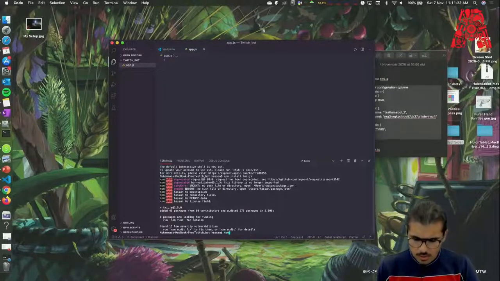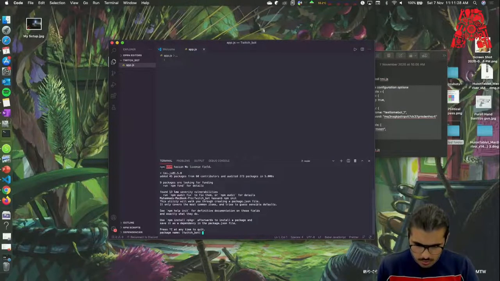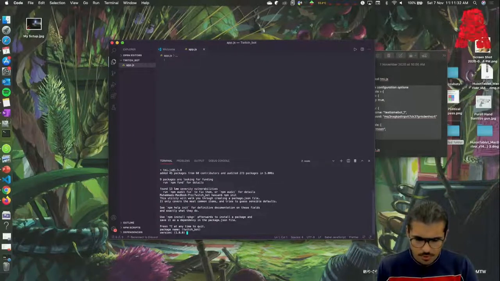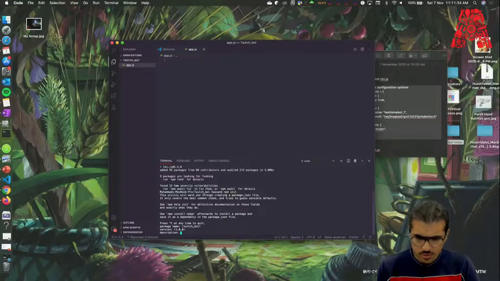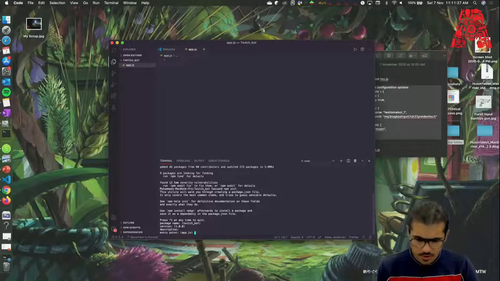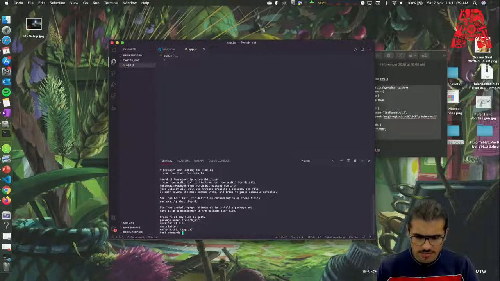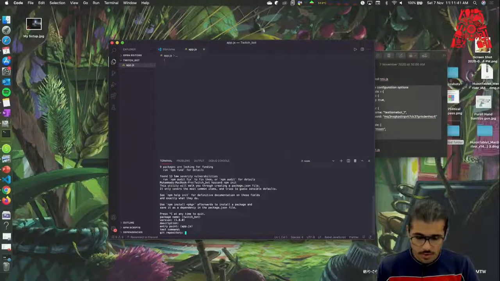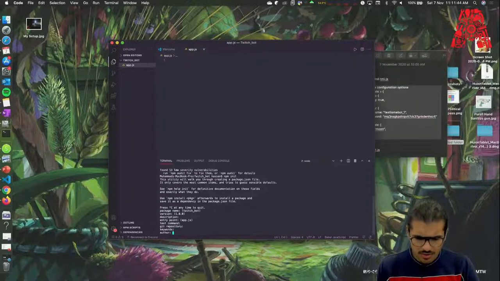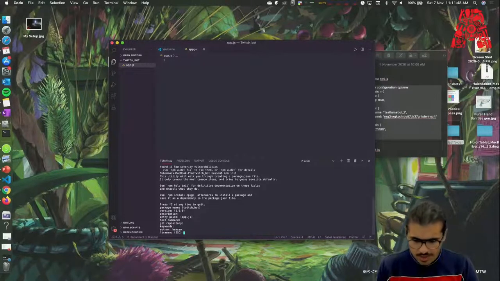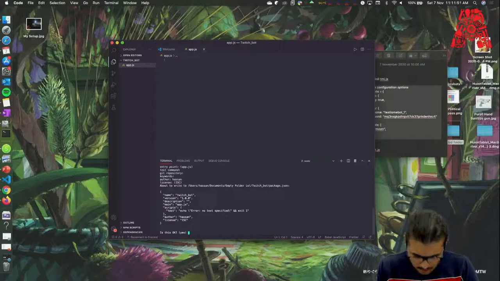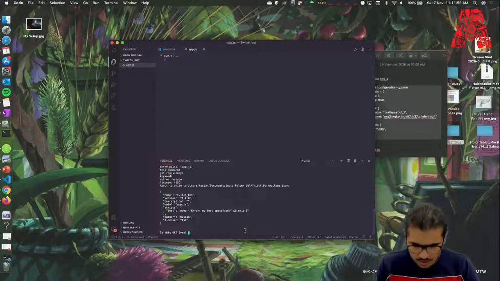npm init, which will basically initialize the packages. So package name is Chatbot. It's version 1.0. I don't have any description. Entry point, this is the entry point. Test command, I have nothing. There's no git repository for this one. Keywords, nothing. Author, I'll just say it's Hassan because that's my name. License, nothing. And from what it looks like, this should be okay. So I would just say yes.